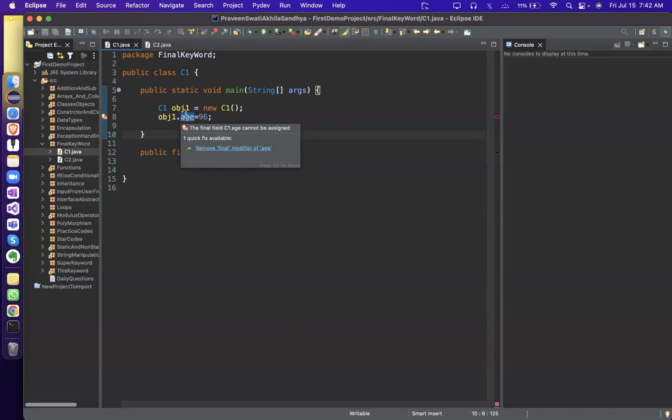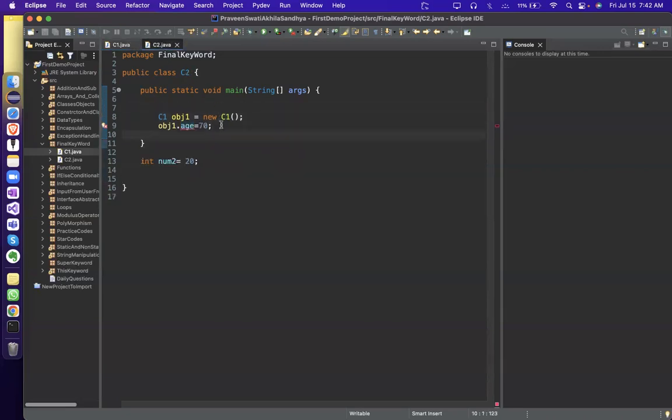But here, in the C1 class, you mentioned public final int age equals 10, and in C2 you didn't mention final, num2 equals 20. So can we change it in the C2 class? One second. Take it as an example of, suppose, your roll number. Suppose you got one roll number, which is 10, in your 10th standard.